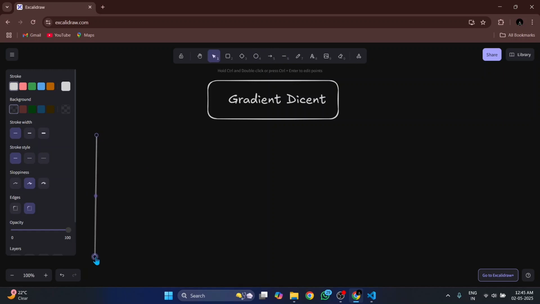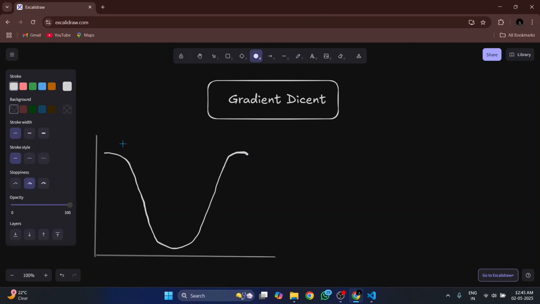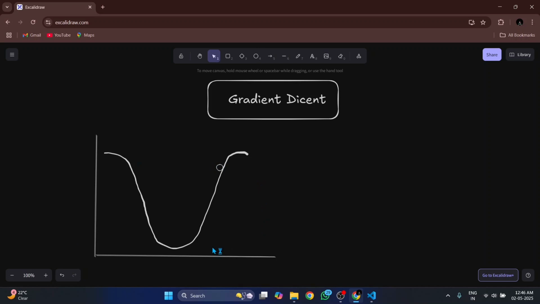So let's say we have a graph like this, a bell-shaped curve, please excuse my drawing, something like this. So when we initialize our neural network, we may randomly initialize anywhere based on our weights and biases. Now, the main motive of the neural network is to reduce the loss function, however possible.